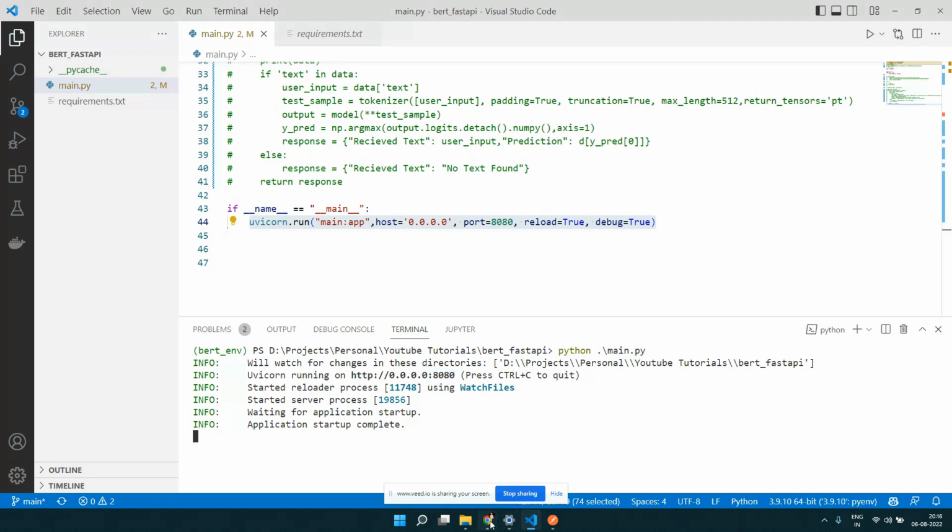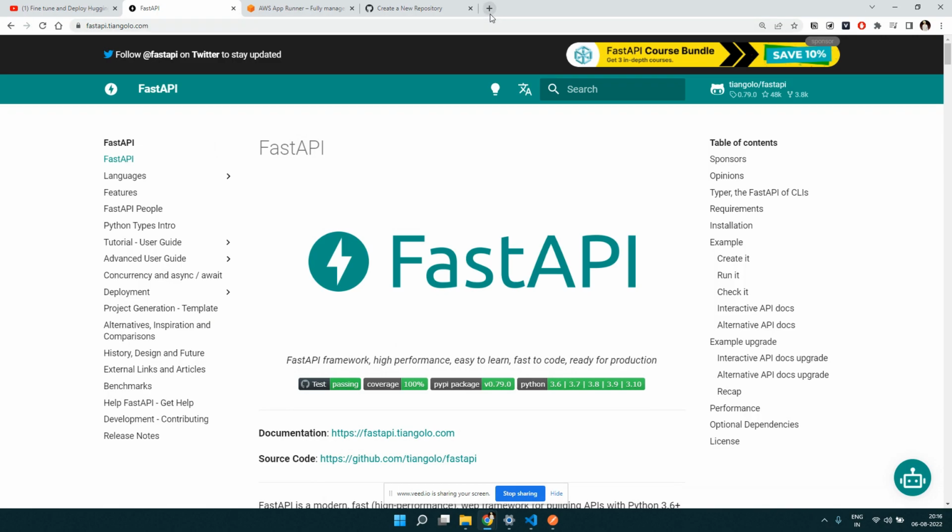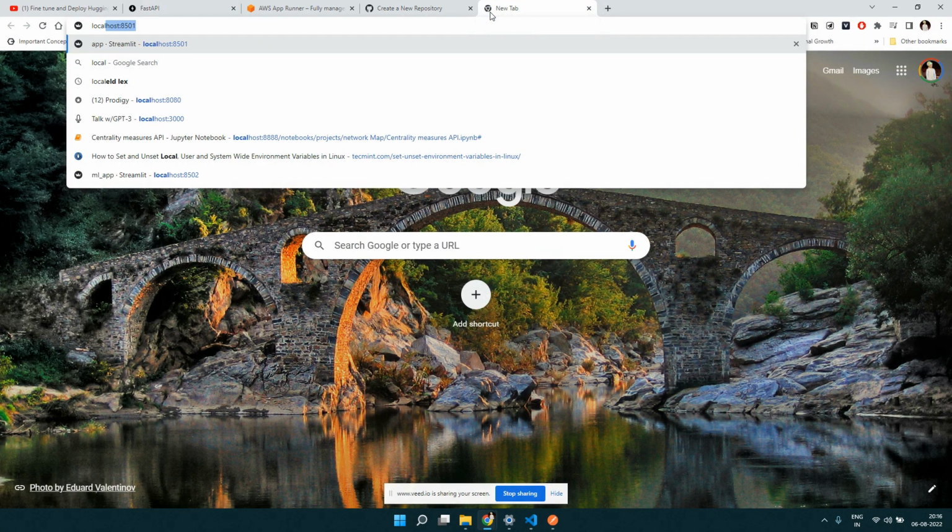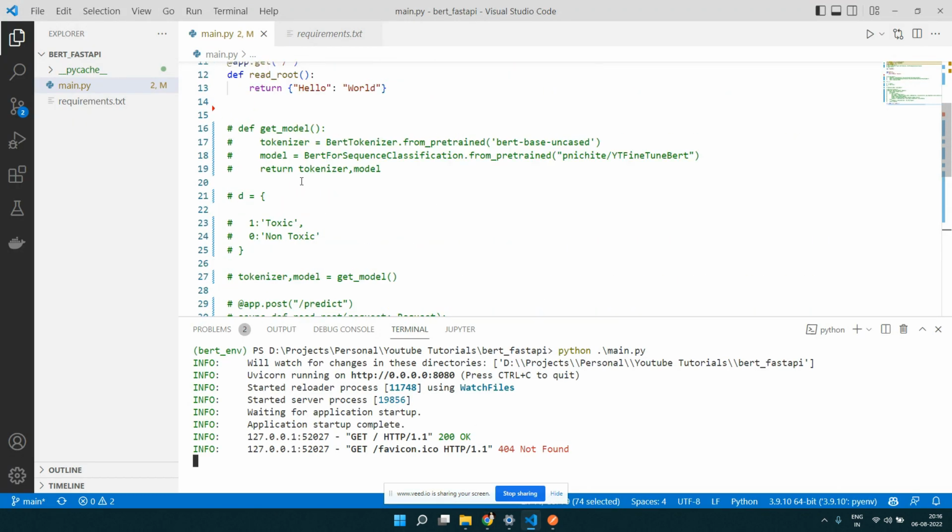So let's go to the localhost, and we can see localhost 8080. When you visit the root, meaning you are not typing anything here, when you simply visit the root domain, you can see the output coming as hello world. That is what this particular thing does, right?